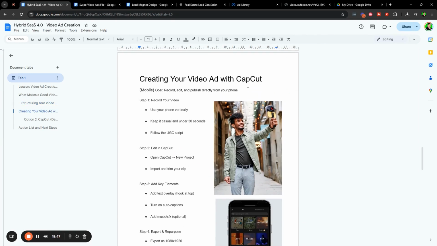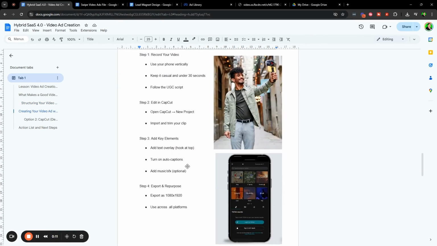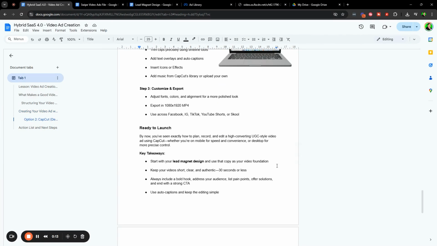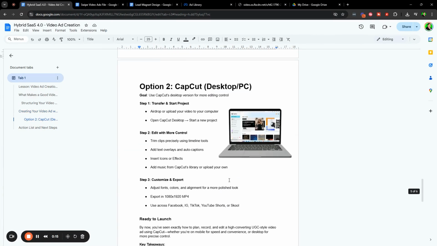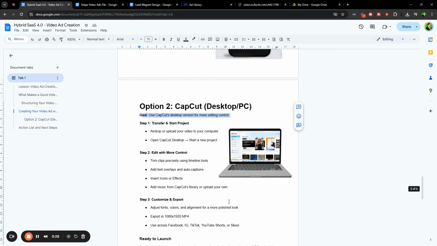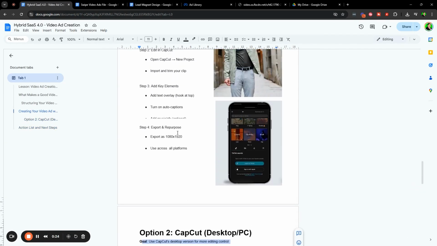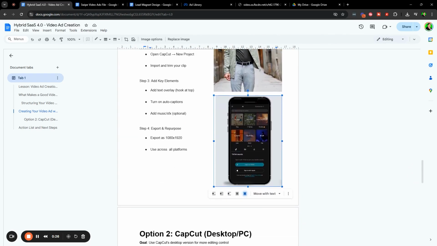Now we're going to be moving into the actual editing portion. So we're going to be creating your video ad with Capcut. So there's both a mobile version and a PC version. The functionality is relatively the same. The PC version has some more advanced features and editing control. So we'll go ahead and start showing you the tutorial with the PC version, and you can implement the exact same options on Capcut Mobile as well.